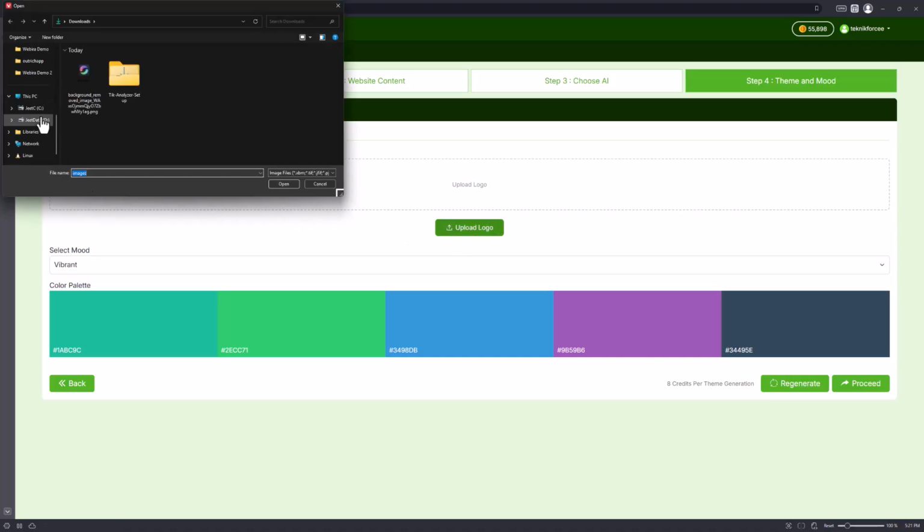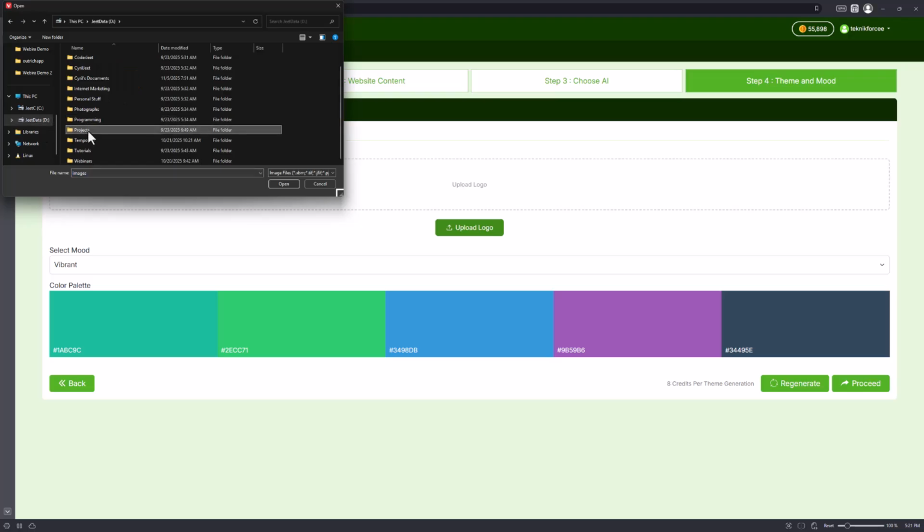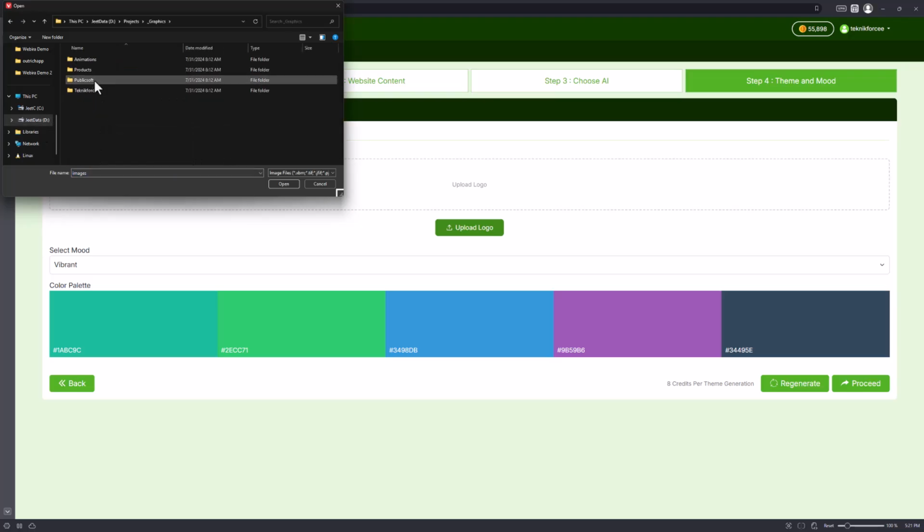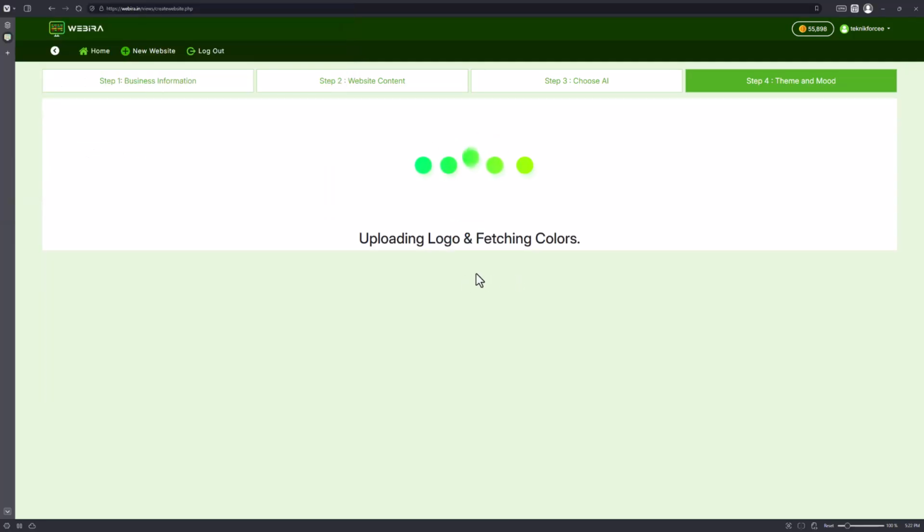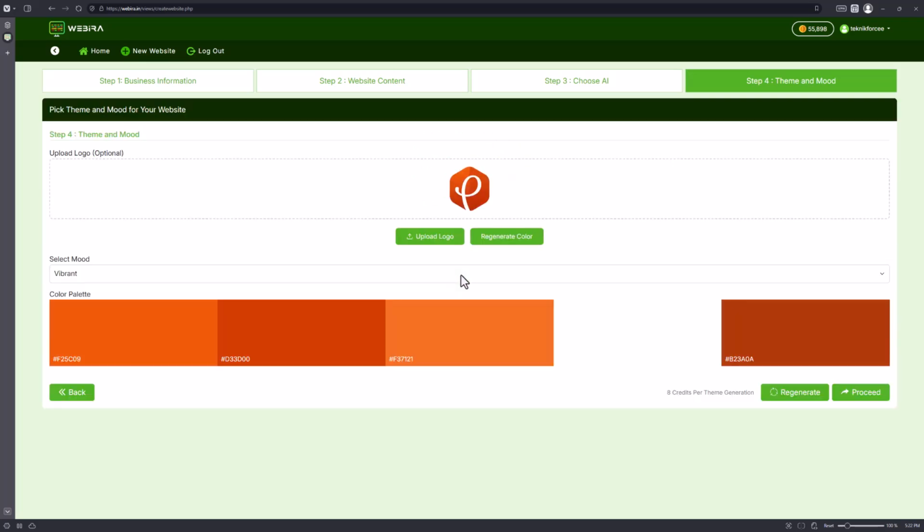Now I don't have a logo for Wingo, but I'm going to actually use my own company's logo just to illustrate the kind of work that Webira does. So I'm going to find the logo for Technic Force, or let's use this one. This is PublicSoft, another company that I had earlier. Click on upload. And what's happening now is Webira is analyzing the logo, figuring out what should be the color theme and designing the color theme.